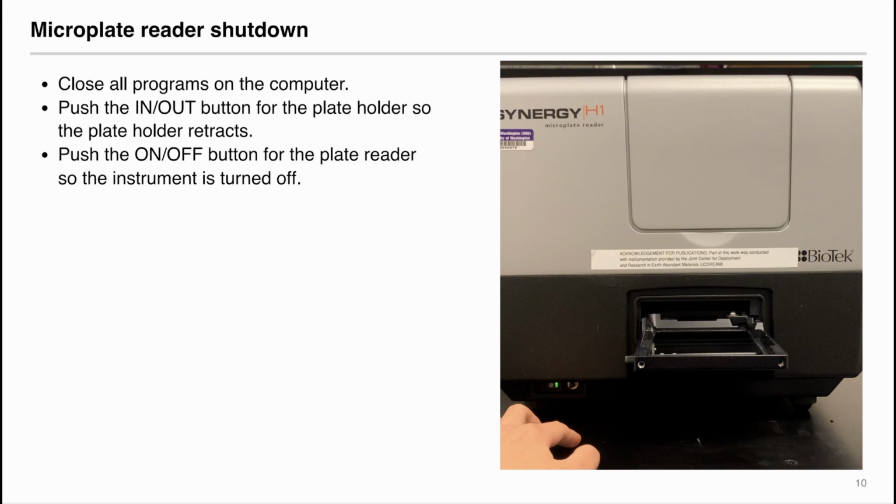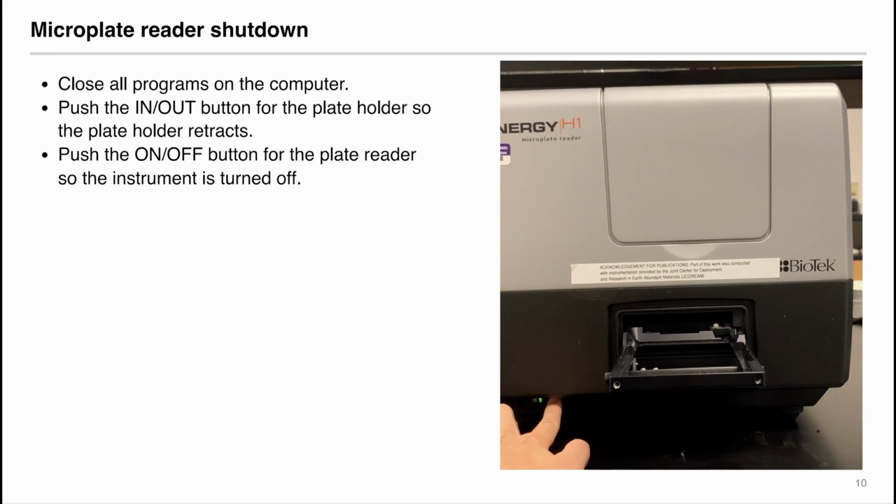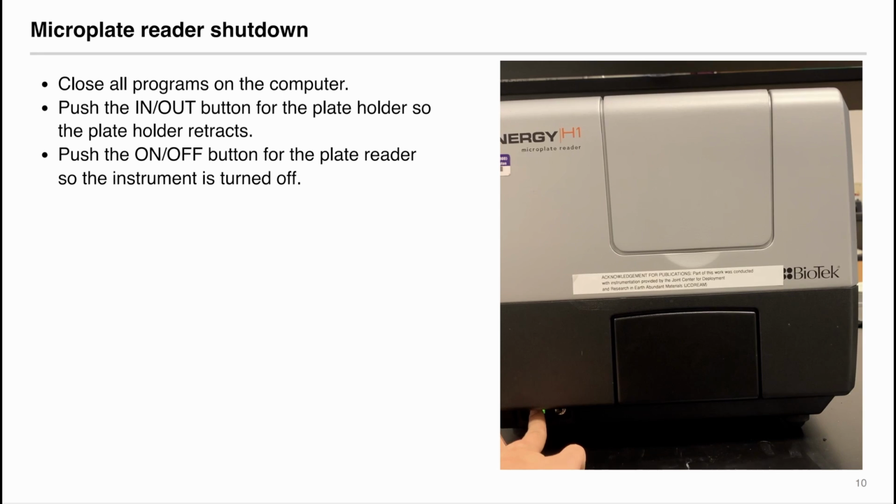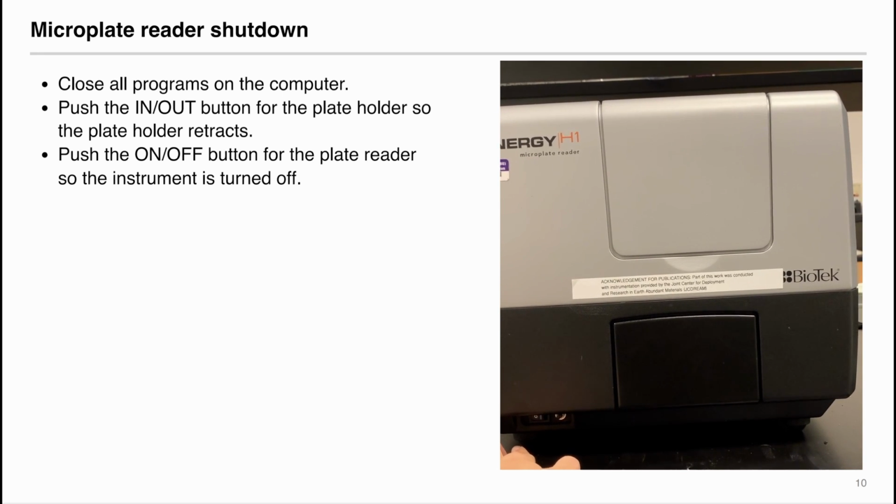To shut down the microplate reader, first close all the programs on the computer. Then push the in and out button for the plate holder so that the plate holder retracts. After it retracts, push the on and off button to the off state so the instrument is turned off.